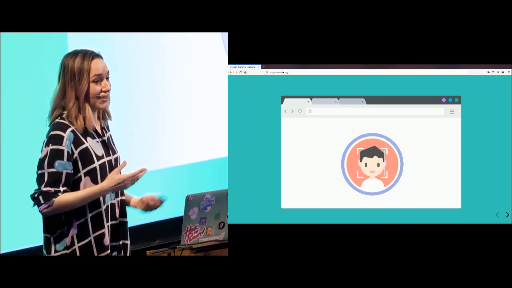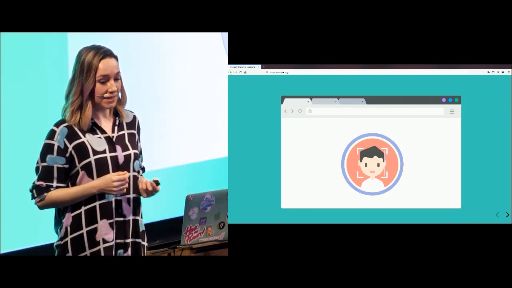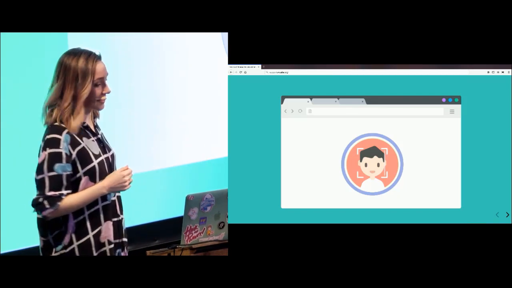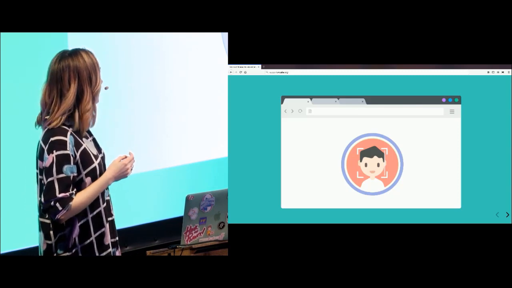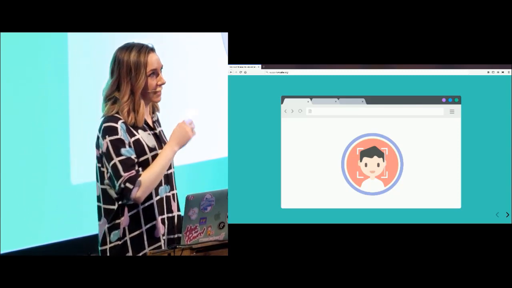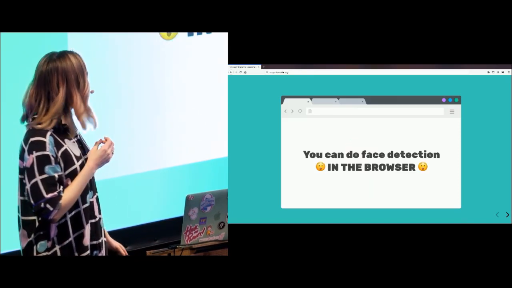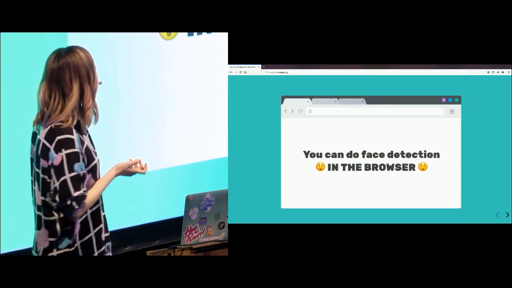And color detection is not the only thing that we can do with webcam. Machine learning and things like face detection are becoming more common and accessible. There's a lot of face detection libraries out there. I've used Face API, which is built on top of TensorFlow before, and that's quite good. But did you know that you can do face detection in the browser?